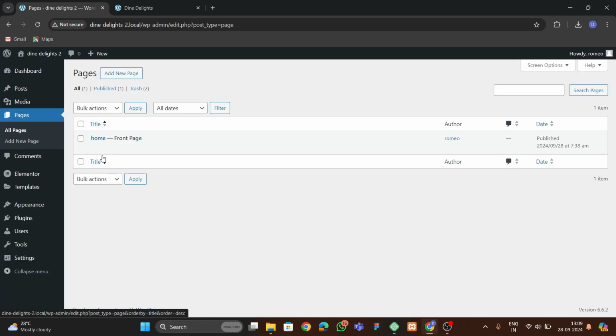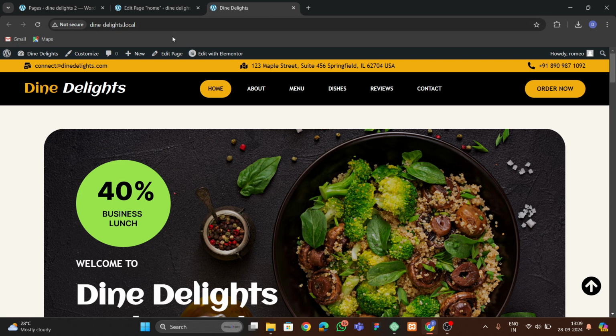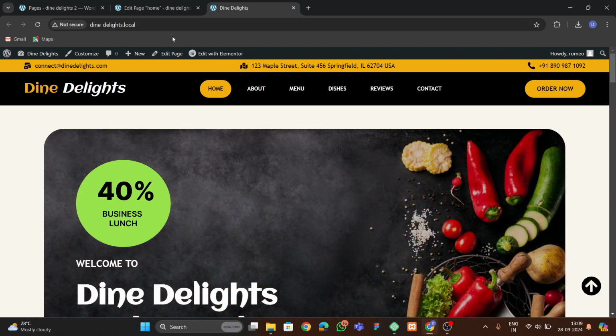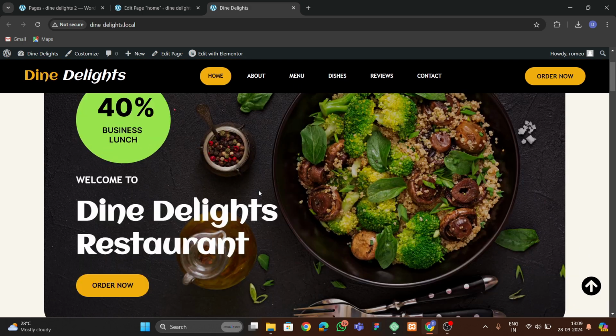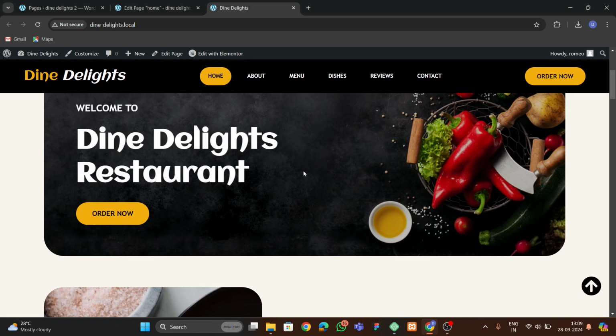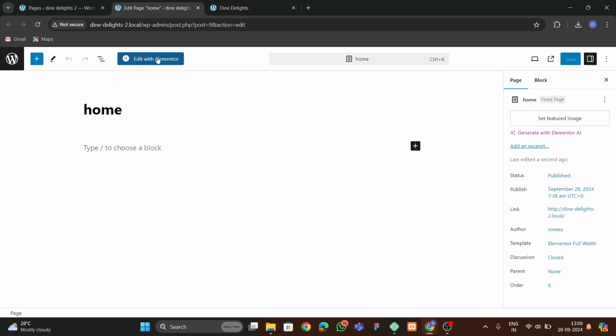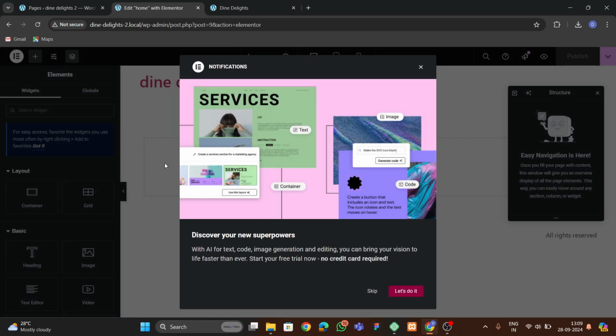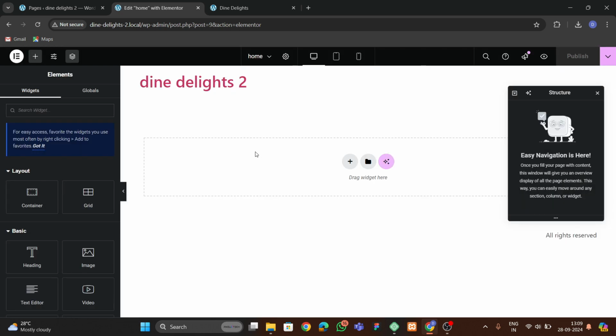So let's go to all pages, and we have to open this with edit. Okay, so after opening this, you can see that we have this, and we have to choose edit with Elementor. Then after that let's start building this from scratch.